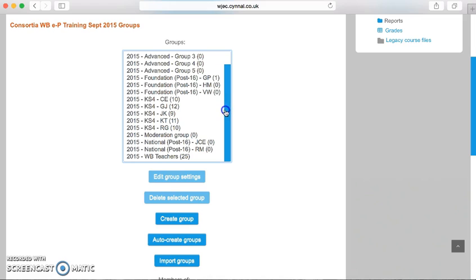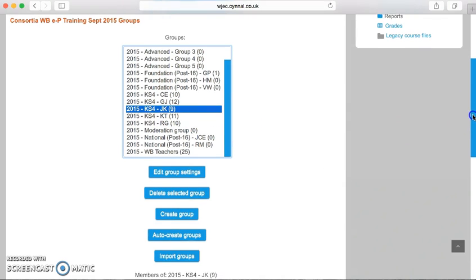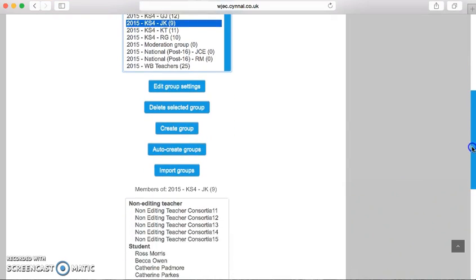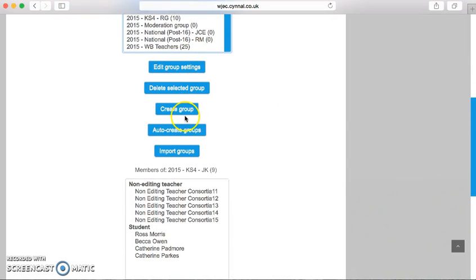As you can see, these aren't real groups, but we've got a variety of advanced, foundation, key stage 4 and national groups. And my group here, key stage 4 JK9. There are some options that appear underneath once I click on the group: edit group settings, delete, create, auto create and import groups.